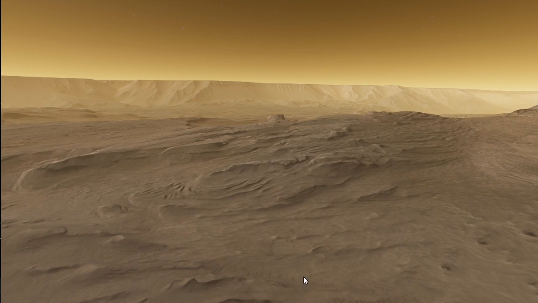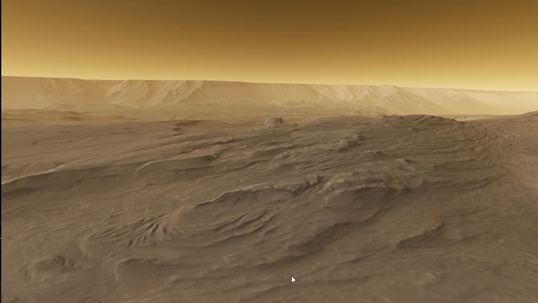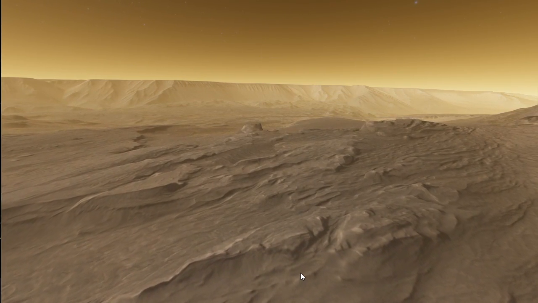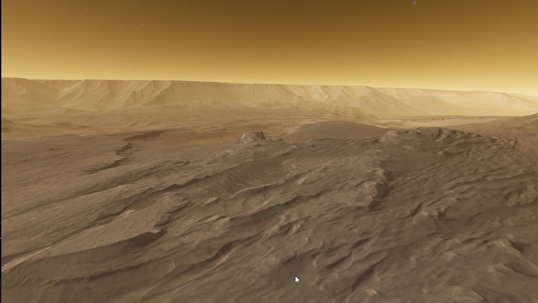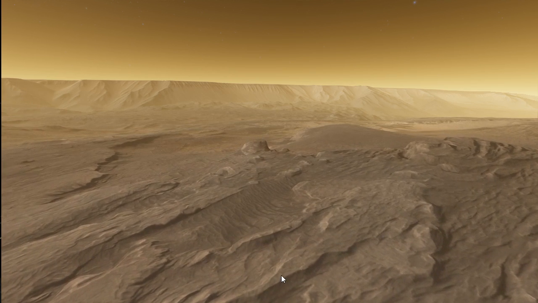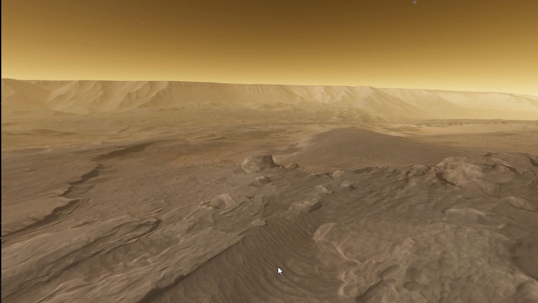I'm flying toward sort of an erosional remnant out in front of us. And then beyond that, we see the walls of northwest Candor Chasma, and also the slumping terrain from the recession of the canyon from fracturing and slumping.